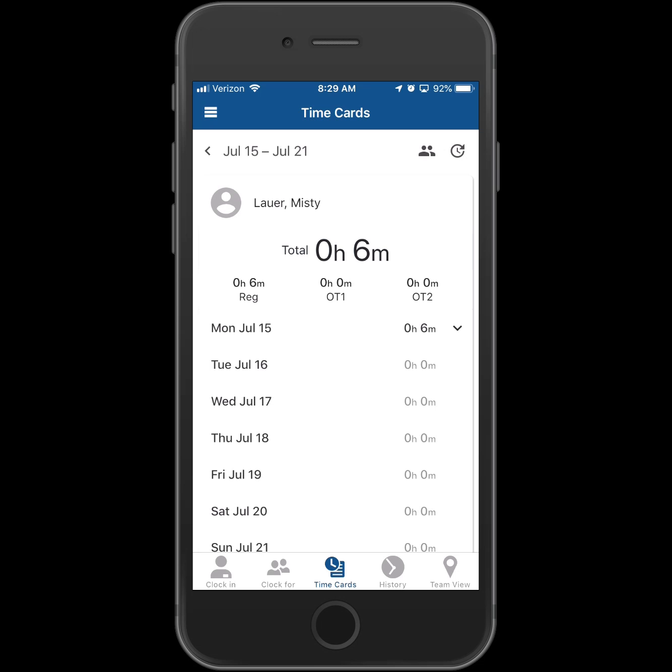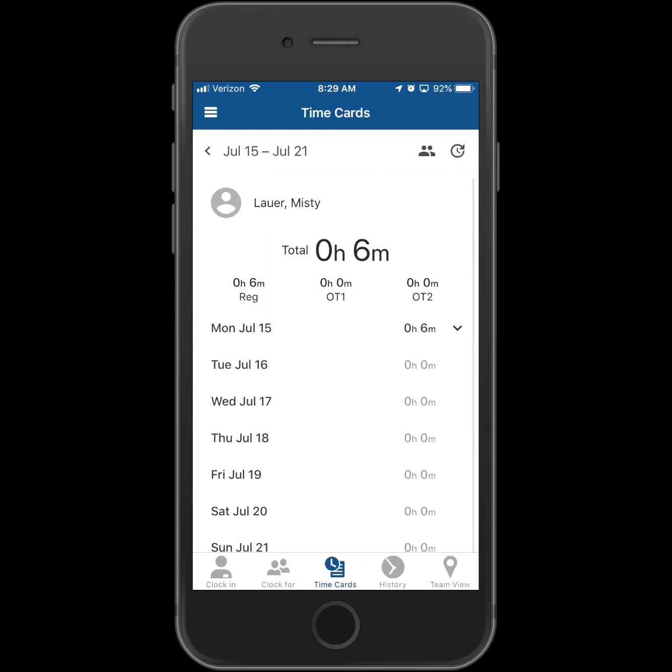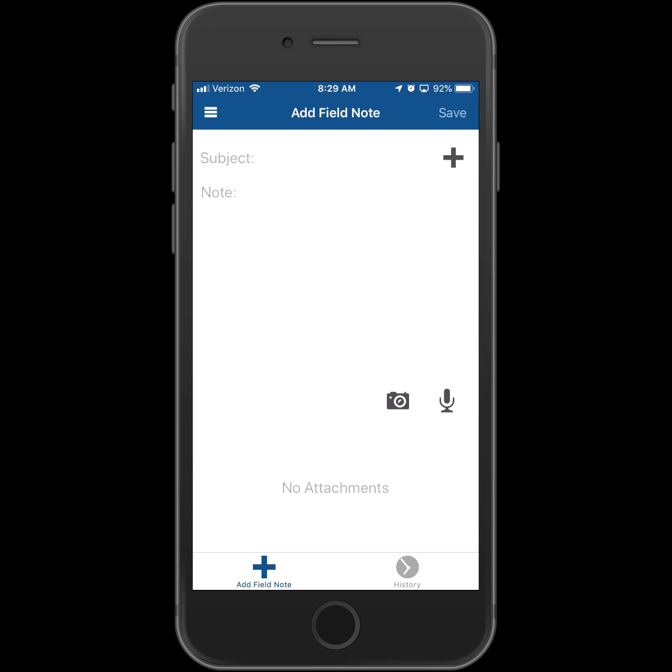If I see something incorrect or need to use some PTO, vacation time, the 3 bars in the left-hand corner are going to get me to field notes. I select field notes, and now I can add a field note.